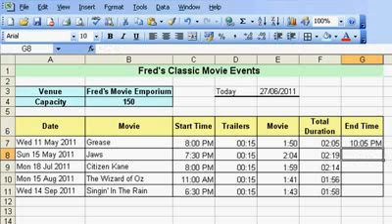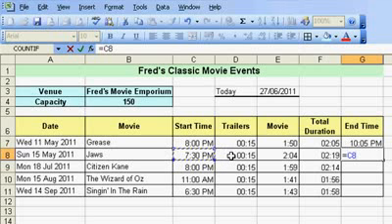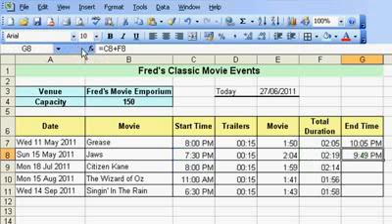Do one more. Click equals. Click on the start time. Plus on the keyboard. Click on the duration. Click on the tick. And there we go. 9:49 PM is when the Jaws show ends, and so on. Just drag those down to complete.